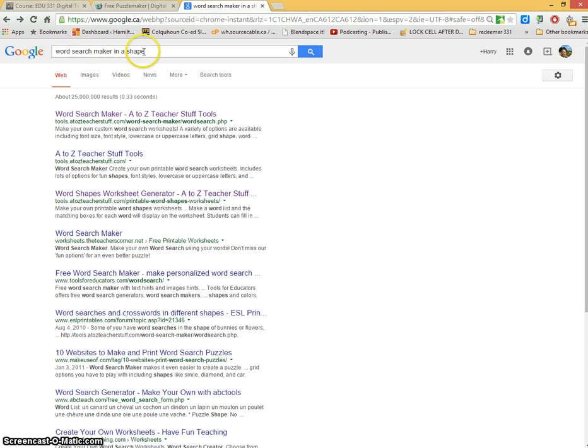Another option that we have, and I'm going to go to this tab up here, and I typed in Word Search Maker in a shape. And I have Word Search Maker, which is part of a really good website called AtoZteacherstuff Tools. I'm going to click on this one. Wait patiently for it to open.